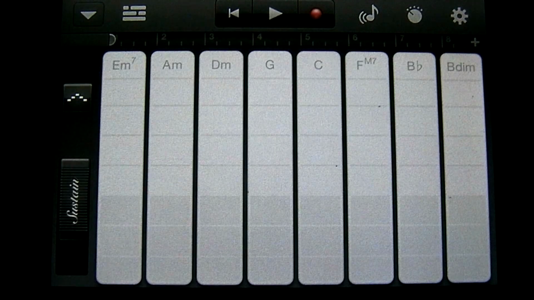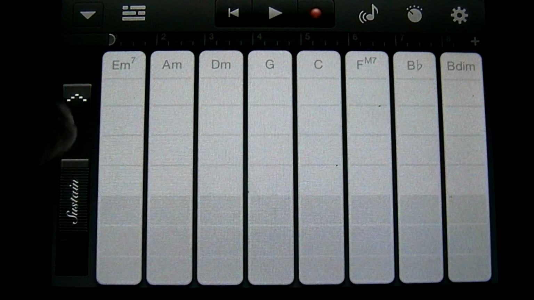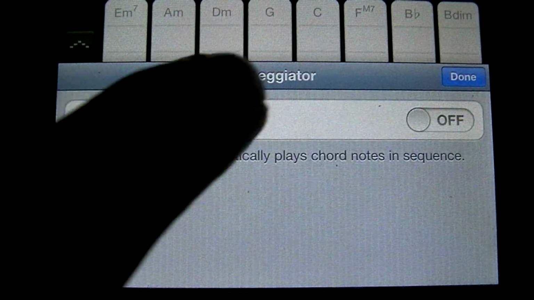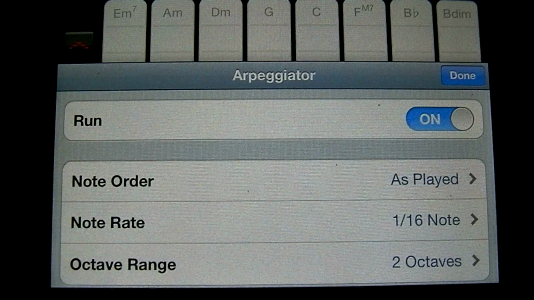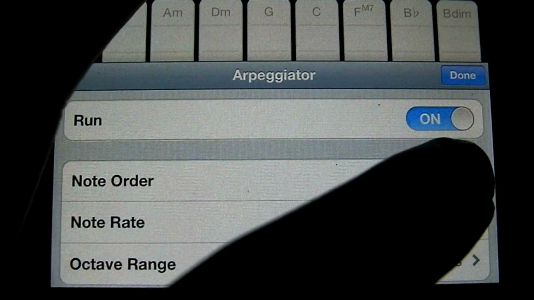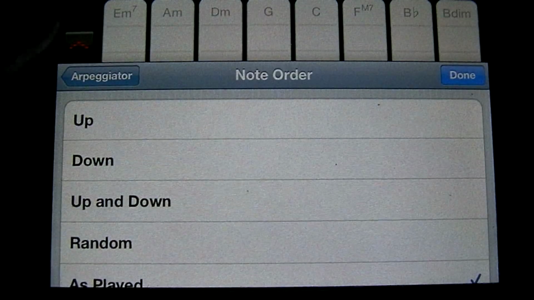There's also an arpeggiator built within this. You access this by tapping on this button on the left here and then turning the run on. You have a couple of different parameters that you can mess with here. There's the note order, which will change how the notes are going to be played by the arpeggiator. I'm going to go ahead and set this on up.